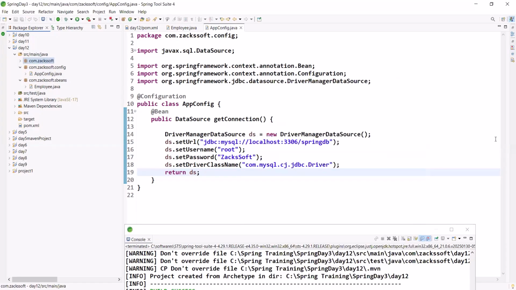Let me use what we do in real time. So what we should do actually: in a real time project, we shouldn't create the class directly, right?